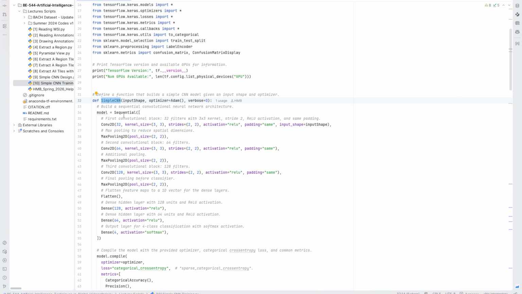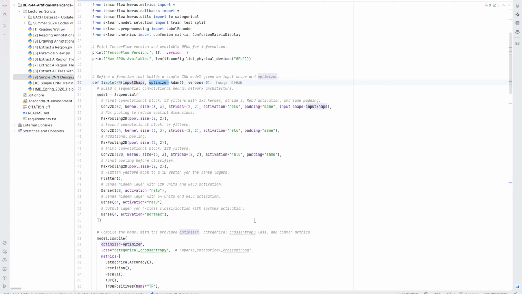Here, we use the same architecture as we did in the previous lecture, but we added it into a function called simple CNN, where this function accepts the input shape, the optimizer, and verbose if you need to print the architecture of the model or not.